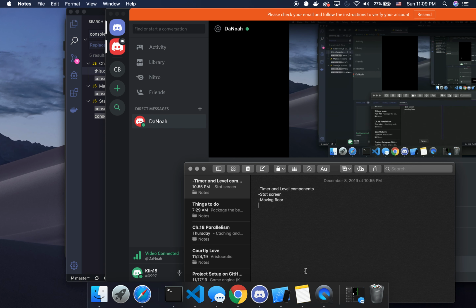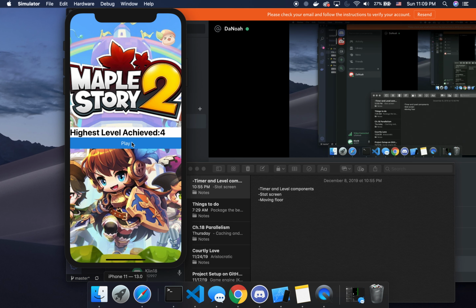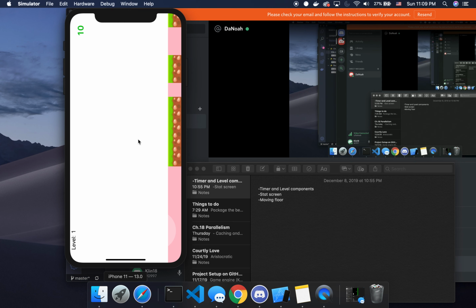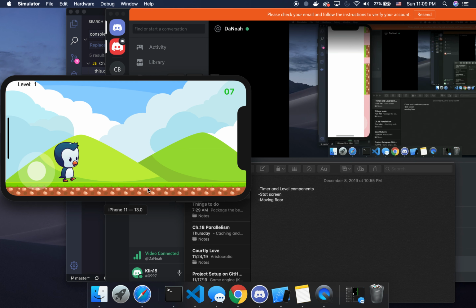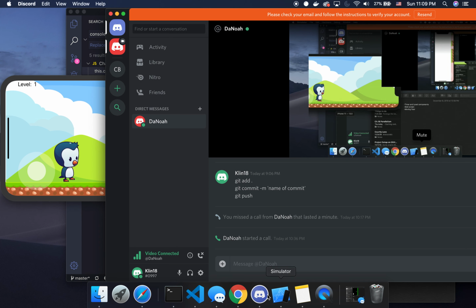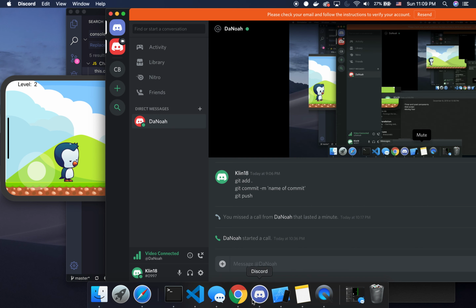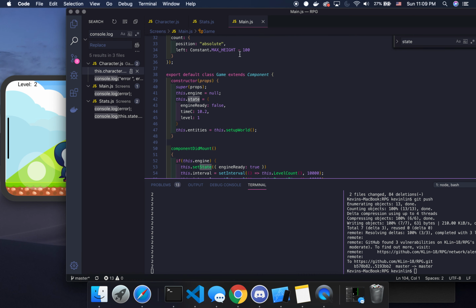So the other upgrade was the moving floor. When we play it, you can see that the floor is actually moving in the animation that transitions it. To do this, I had to start a physics engine called Matter.js.